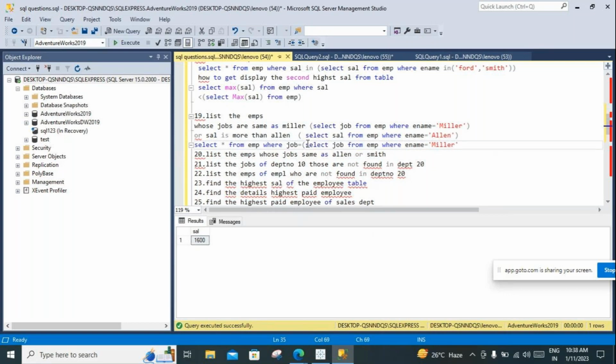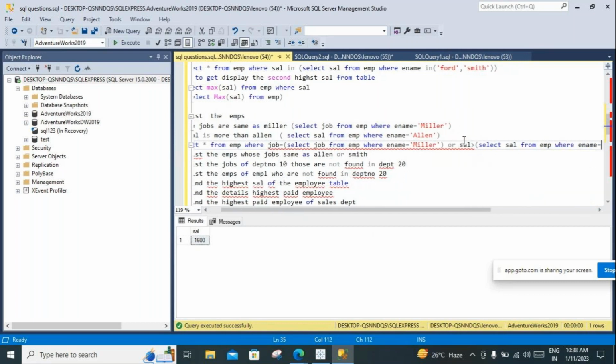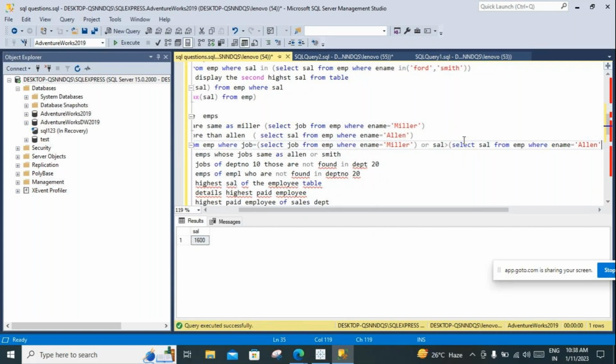Miller. I want to get that job matching with Miller, or we have the condition called OR: salary is more than LN. Okay, I can put OR again, sal is greater than, and one more query we can write: select sal from EMP where ename equal to LN.